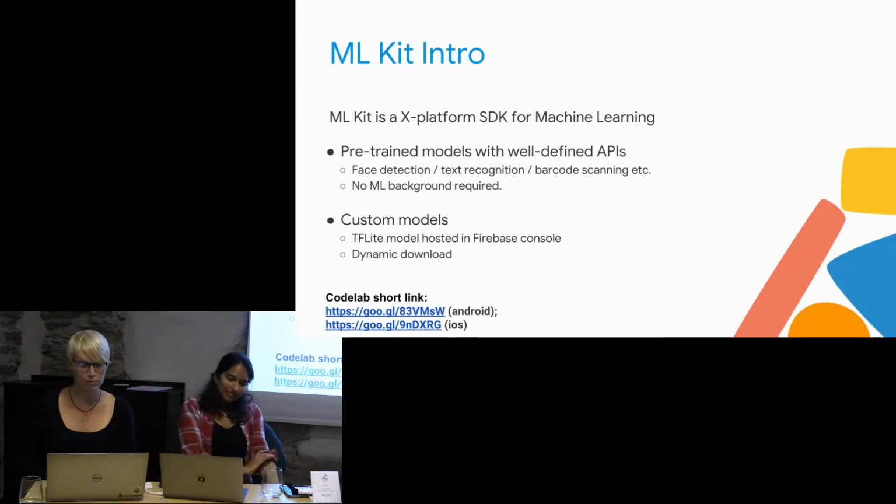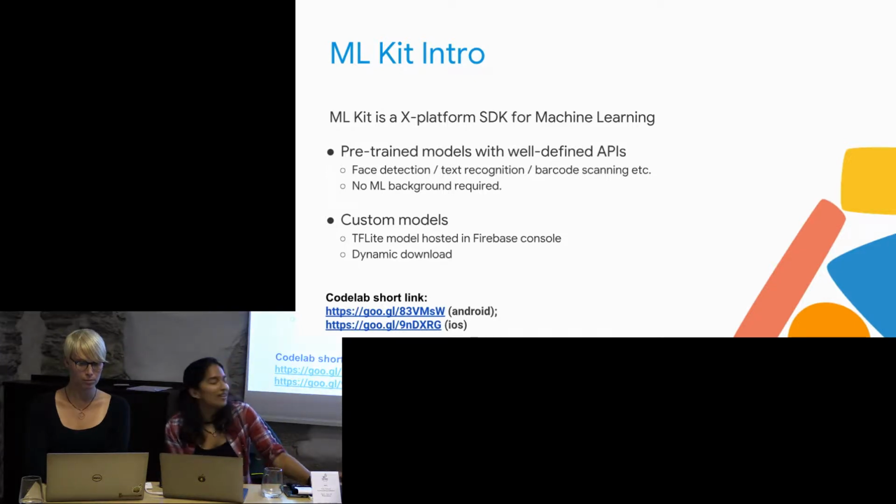So yeah, talking a little bit more, some of this you heard a few seconds ago, but let's say it anyway because it's on the slide. So MLKit is cross-platform, and by that we mean it's iOS and Android.